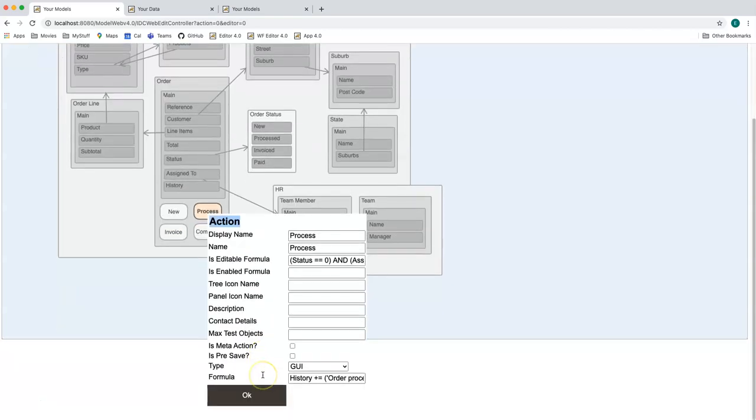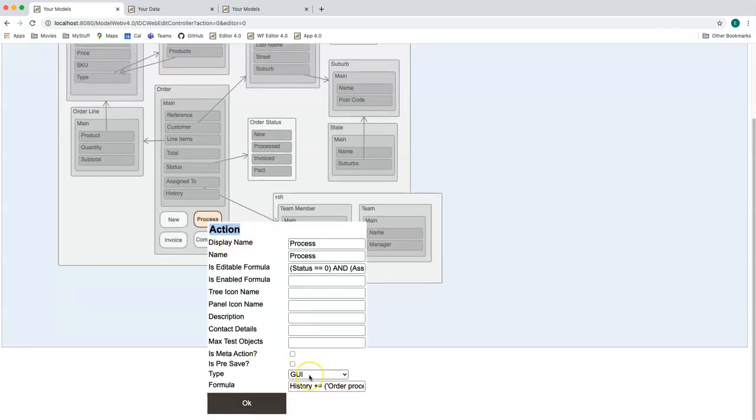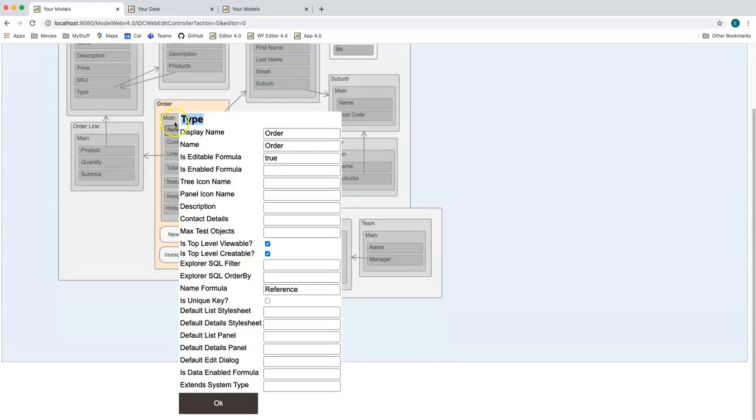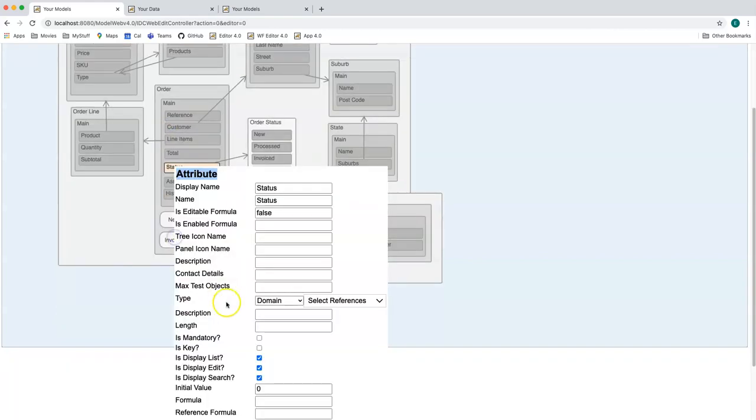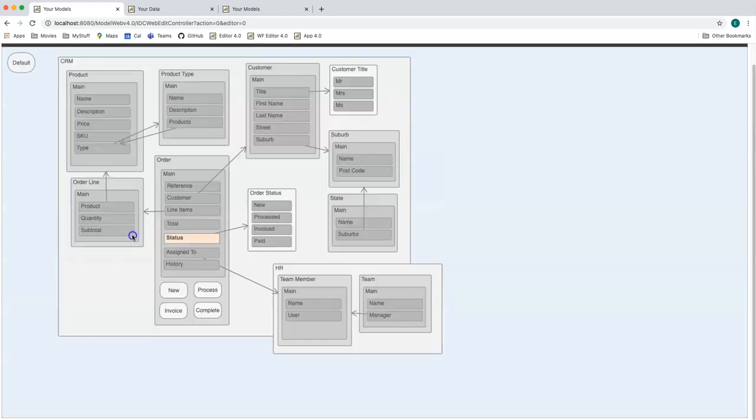And again, there's another type of action, which is a GUI action, which shows up as a button on the UI. And in this case, we're updating the history and we're adding, plus equal means we're adding it. So the history is going to show order processed at now, which is the current time at the time we're running the action, and then status equal 1. So by default, when we create this order, the status has a default, initial value of 0. So when we create the order, the status is going to be 0, which is new. And when we click on this process button, it's going to become processed, right?